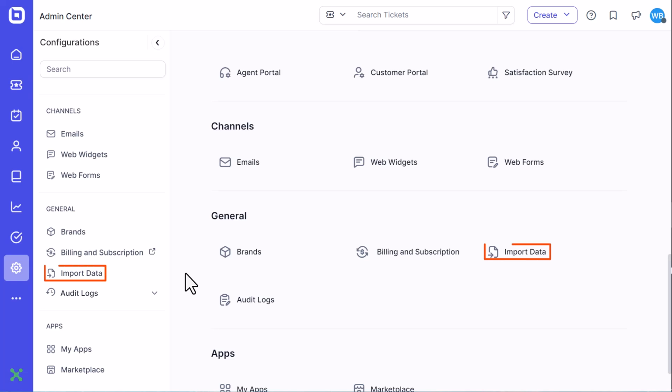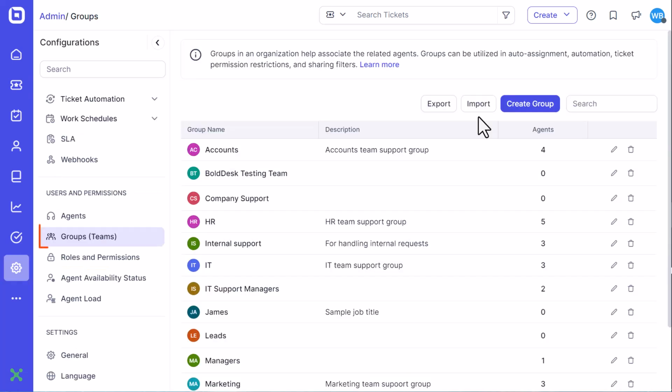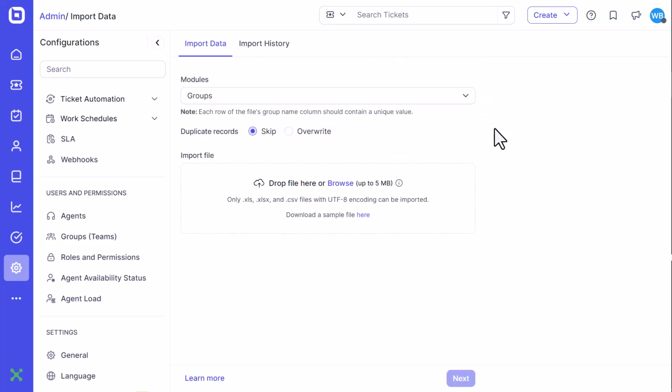Using the Import Data feature lets users quickly and efficiently create multiple groups, saving time and avoiding the need for manual data entry. The data import process can be initiated from two locations: from the Admin Center using the Import Data module or directly from the Groups module in the Users and Permissions section, using the Import option on the Groups listing page. When I click the Import option, a page opens.